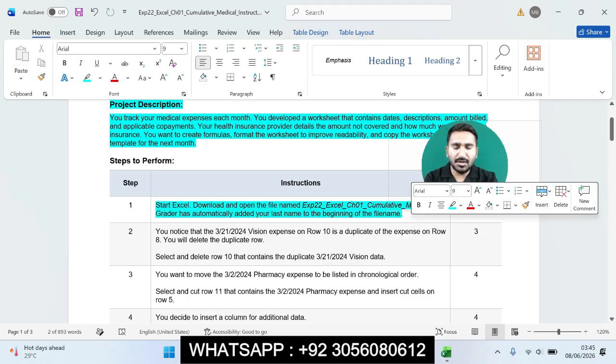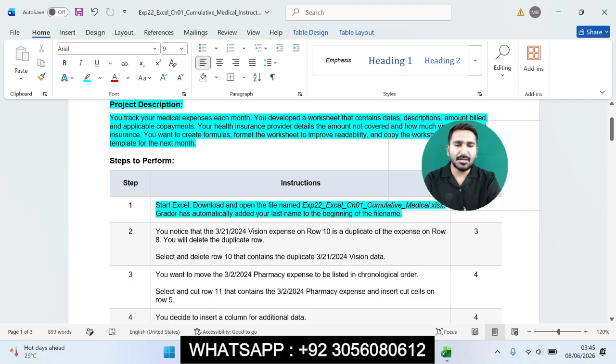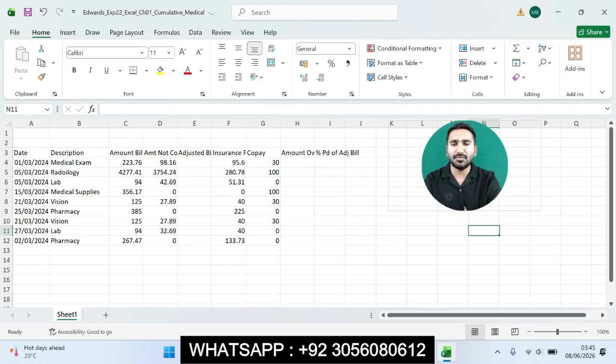Start Excel, download and open the file named Exp22 Excel Chapter 1 Cumulative Medical, as Grader has automatically added your last name to the beginning of the file name. Basically, in this question, we have to download the Excel workbook from the Pearson My Library Dashboard portal. You can see I have also downloaded this file from the My Library Pearson Dashboard portal.